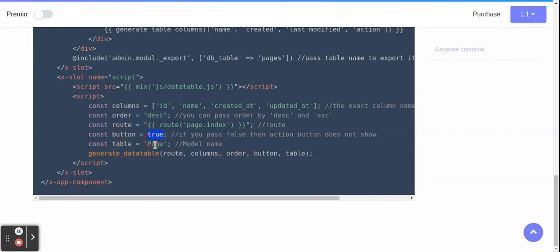And then button true. If you pass true, then the button will be displayed, the action button. And if you pass false here, then the action section will be removed. And of course table name page, so we will use this page to export and delete your data. Like if you want to delete, move to trash, then of course you need to pass the table name, the model name here.